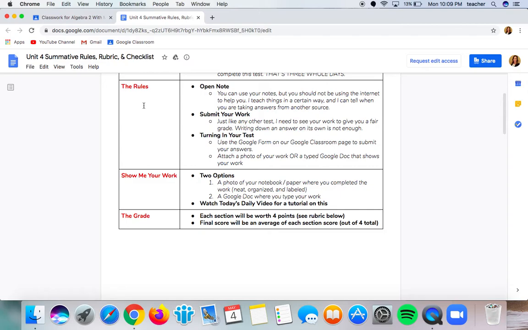I do teach things in a certain way, and I can often tell if you're taking answers from another source. So just pay attention to that. I teach a certain notation, I teach a certain method of solving. So if you're not doing those things, I can sometimes tell. Just be mature about it. Okay, be honest.